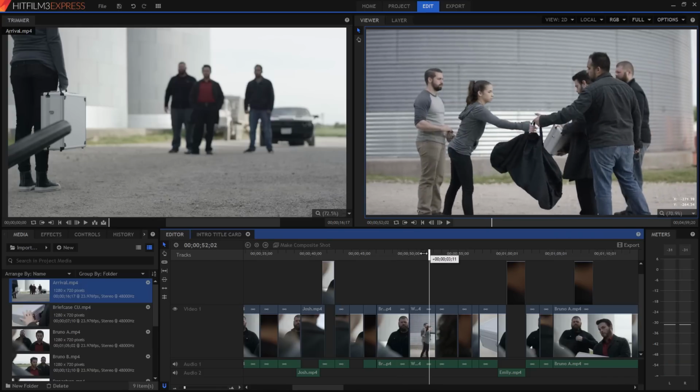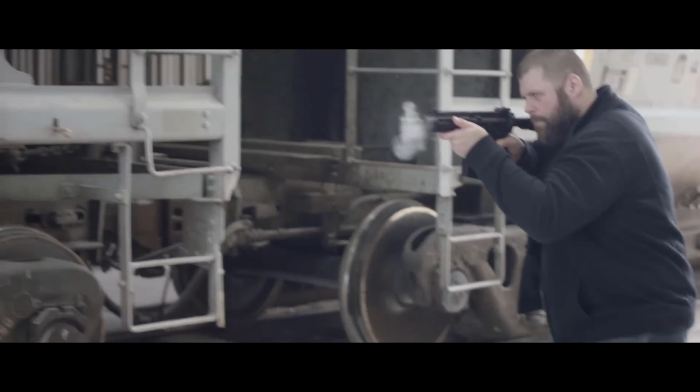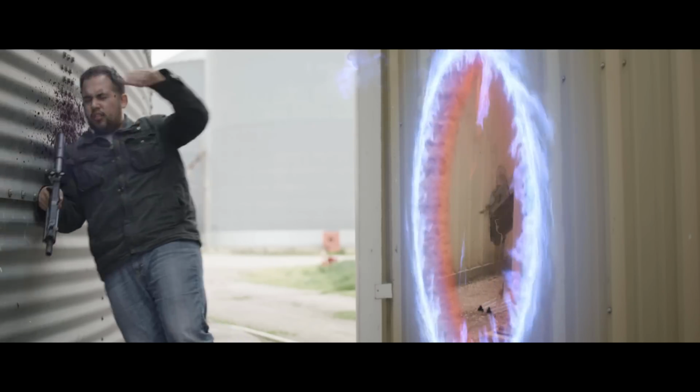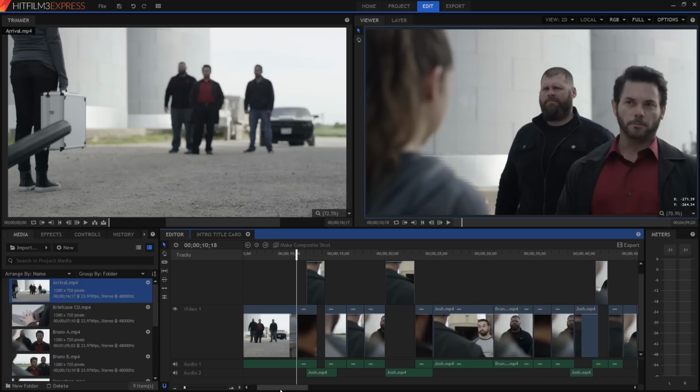What we haven't done in this tutorial is talk about visual effects. Make sure you check out our other tutorials if you want to dive right in. But an important thing to realise about HitFilm is that it's an editor and a visual effects compositor, and that's pretty unusual to have them together in one program.